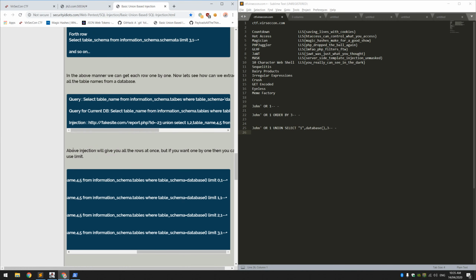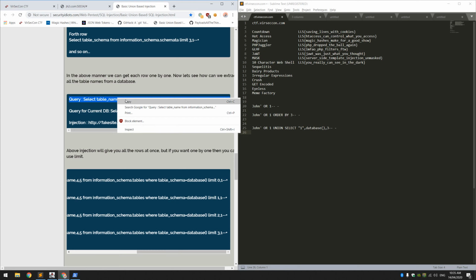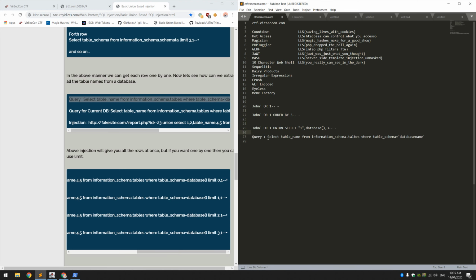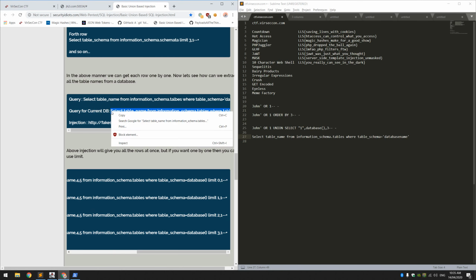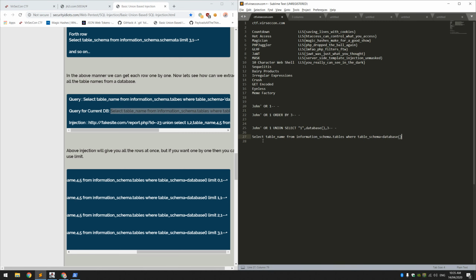Extracting data. Let's see how we can extract all the table names from a database, and it's this query here. So we want to select table_name from information_schema.tables. Is that spelled right? Should definitely be spelled like that. From tables, where table_name is with database name. Oh, wait. How about we just copy this one, not the query. Yep. So we want to do that.